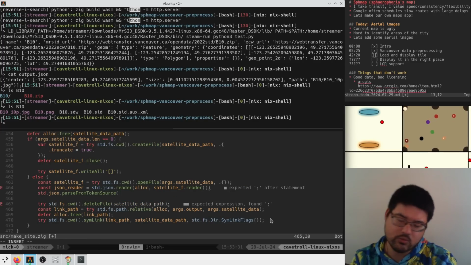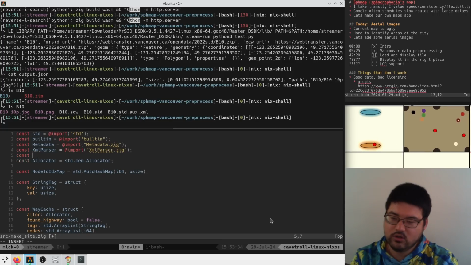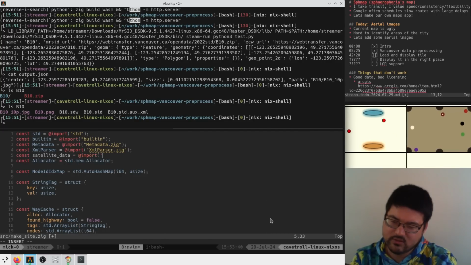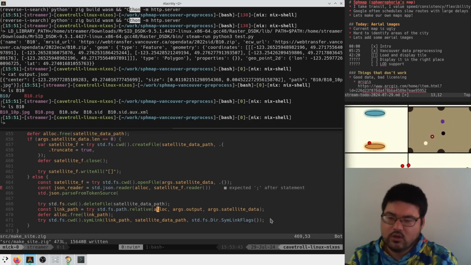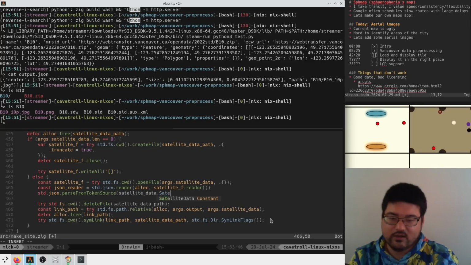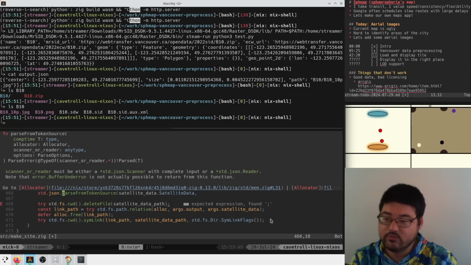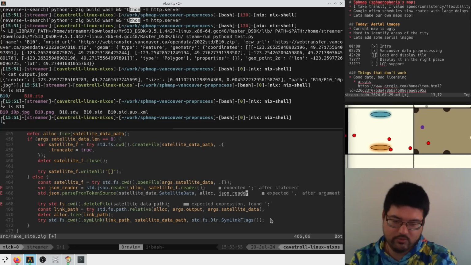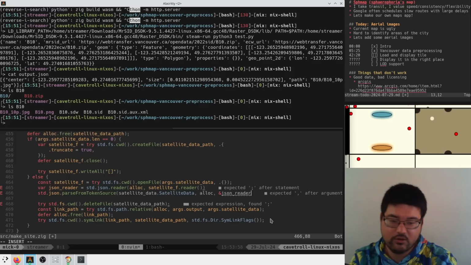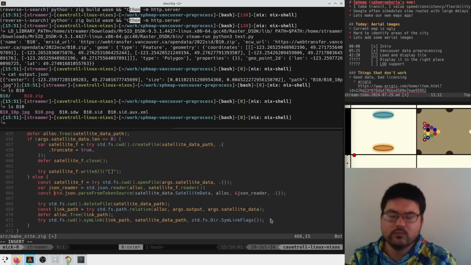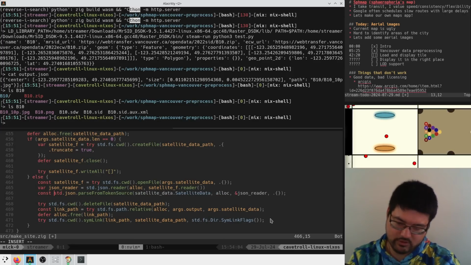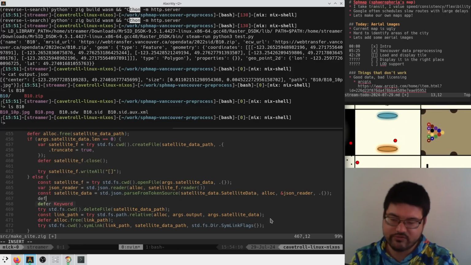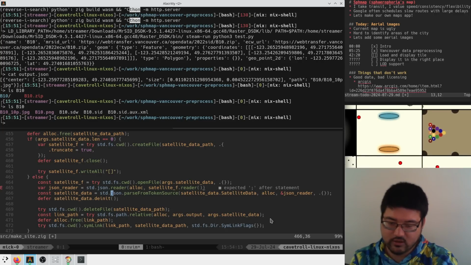And then here we are trying to read this into our satellite data. I can't remember what we called this. So we're trying to read this into satellite data, and we pass in our allocator and JSON reader. Very likely this has to be a variable and passed by reference, almost certainly. And our parse options, default. Then we'll call this data, satellite data. Defer satellite data deinit, I think. This probably has to be tried.